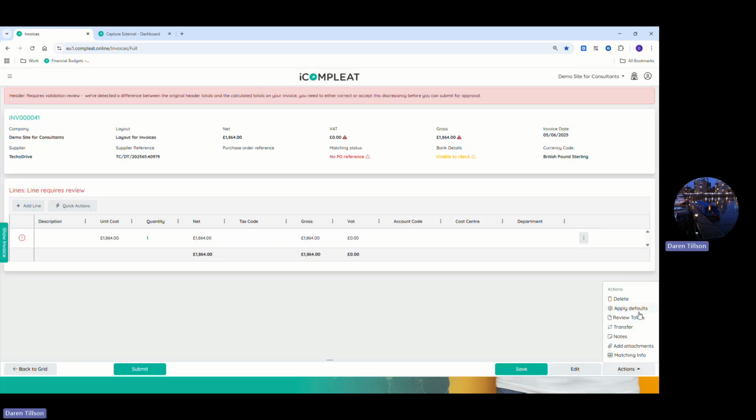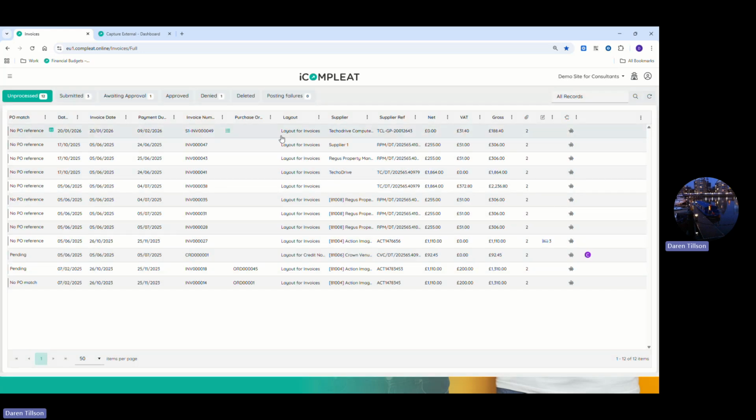And obviously you've got a manual apply defaults. You've also got a delete option as well if the invoice was incorrect, but you can also delete an invoice from the tray view, hovering over the line, clicking on this icon, there's delete sitting there for you.